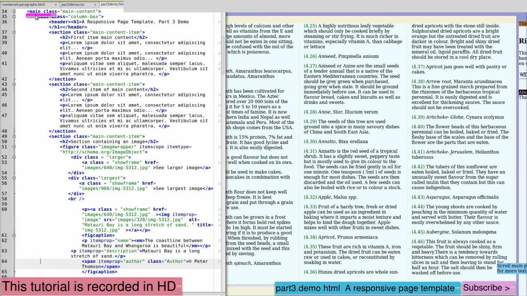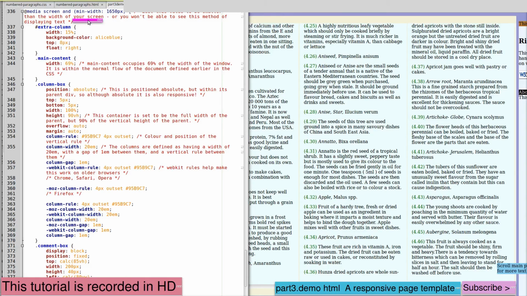All the content sits within a main division with the class of main content, and within that a division with the class of column box. So this contains all our scrolling column filling content. If we look at the style sheet for this, I set this using a media query and a minimum width of 1650 pixels. If your screen is narrower than this, you will need to edit this to a smaller size in order to see this in action.